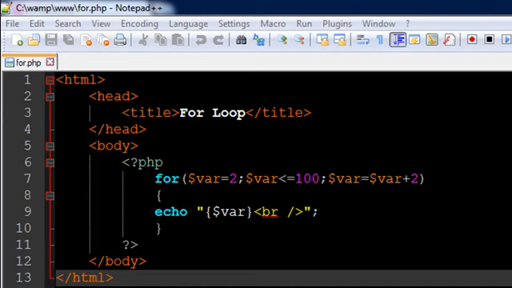This is the 28th tutorial in this course. In this tutorial we're going to talk about the for loop in PHP. So I've got a file open in my text editor. It's called for.php. Now on line number 6 in the file I have the opening PHP tag.